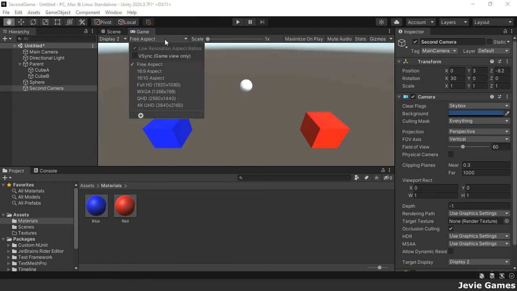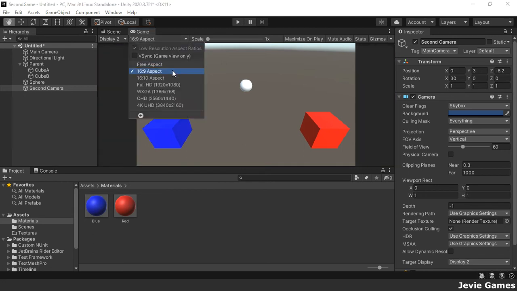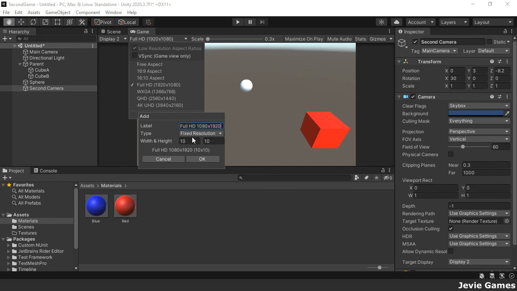Choose different aspect ratios from the list to test how your game looks on monitors with different aspect ratios. You can even create your own custom aspect ratio when needed.